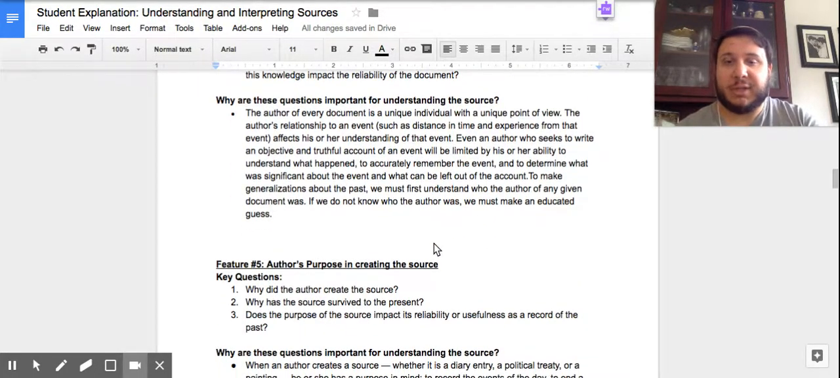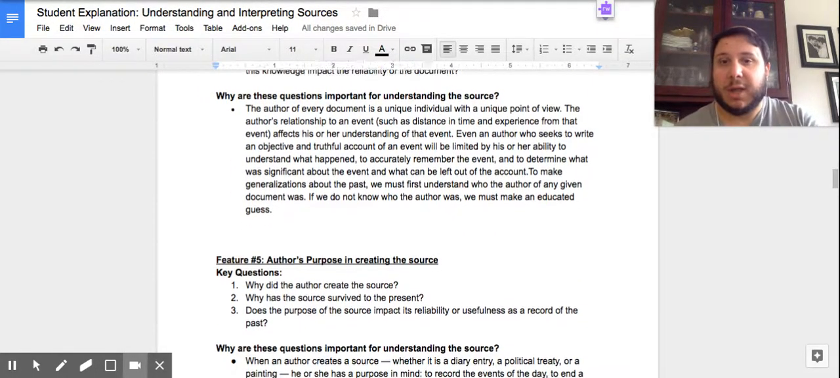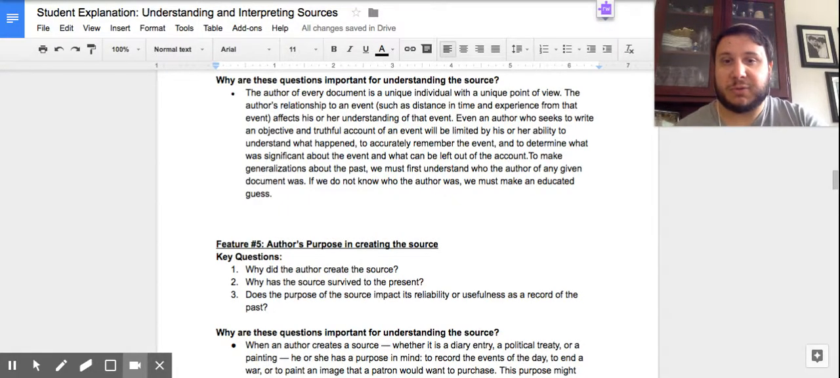The fifth feature is the author's purpose in creating the source. Why did the author create the source? Why has the source survived to the present?